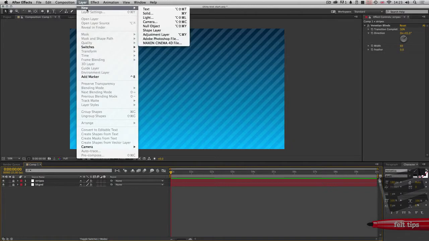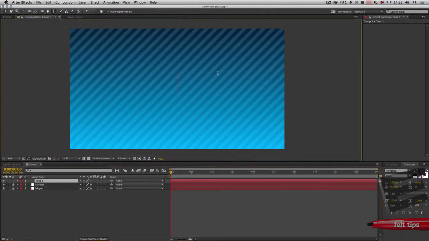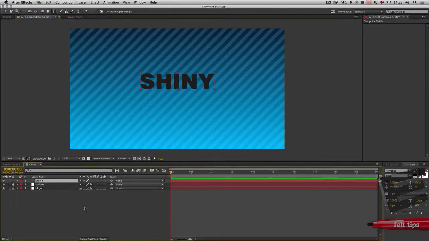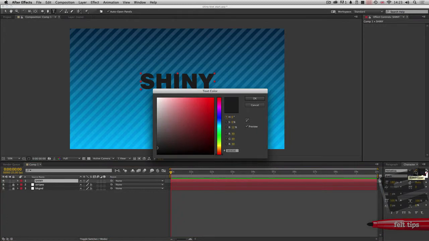Next up, we are going to need some text, and we'll just write in the word shiny. Let's make it all uppercase. And what I'm going to show you is how to make kind of black text. But actually, we're going to do black and we're going to do white.